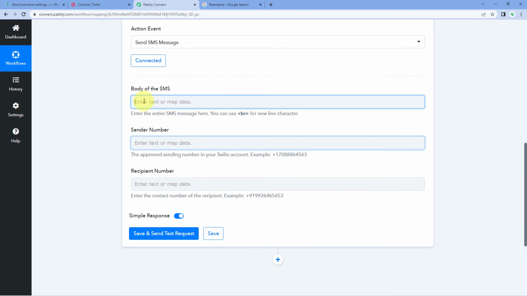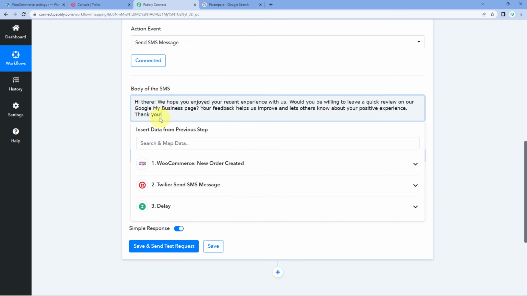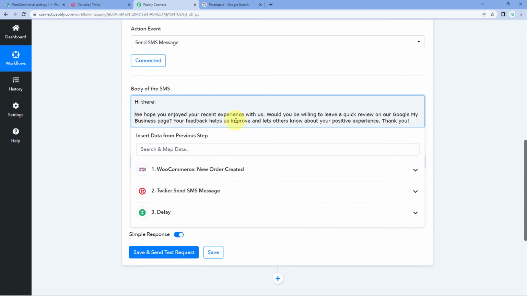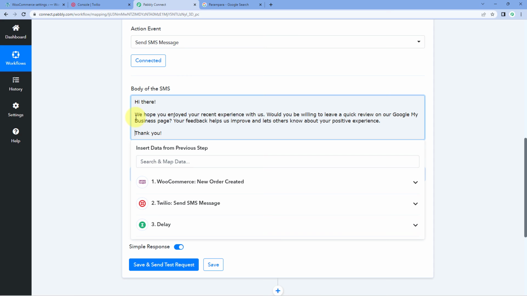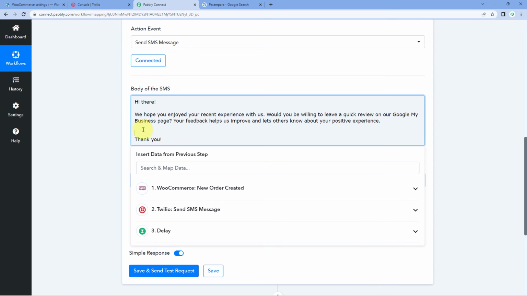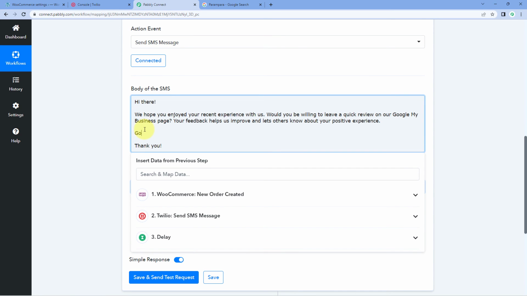Okay, so here I have already copied the SMS over here. So let me paste it. And this is the kind of message I want to send to my users. And then here guys, I want to add the link of my Google My Business profile.